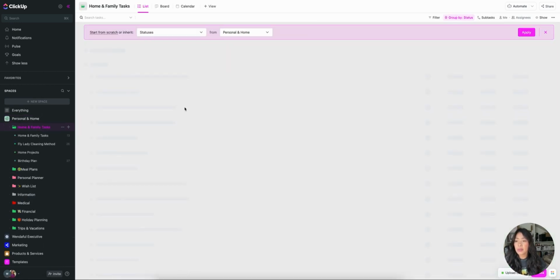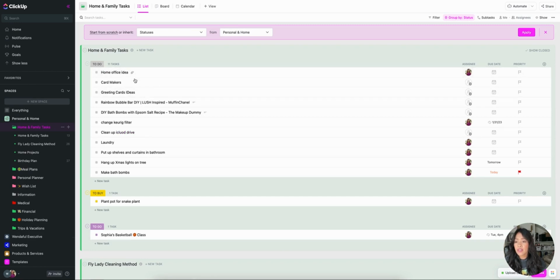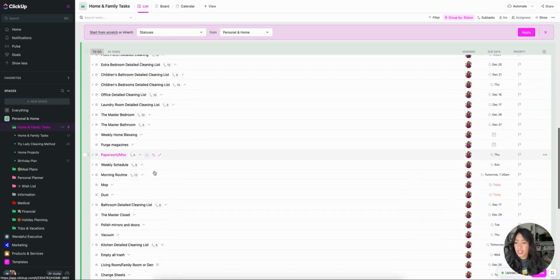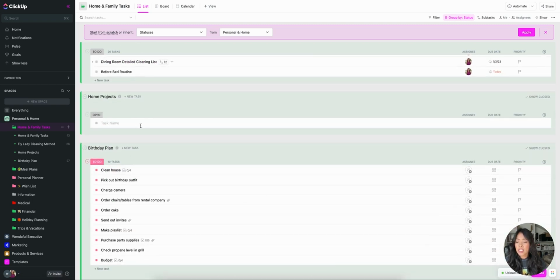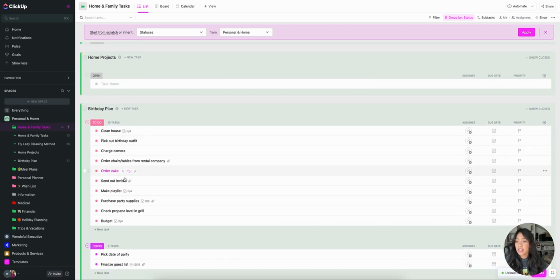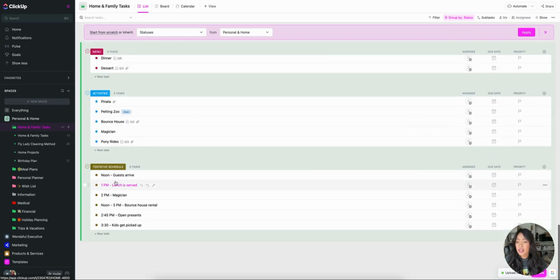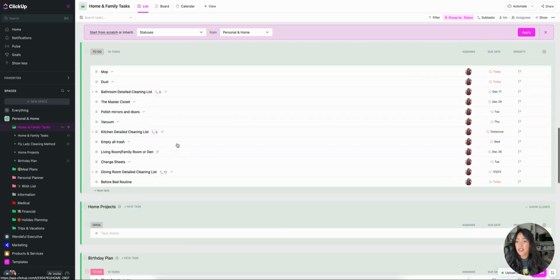So this is my home and family task folder. So I have home and family tasks. Then we have the FlyLady cleaning method. And then we have home projects that I'm working on. Then I created this birthday plan. I usually don't have this, but since my daughter's birthday is coming up, I put that there. And then yeah, so let's go through each list.